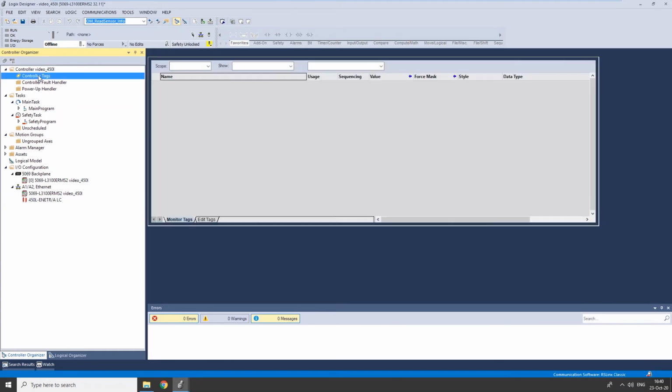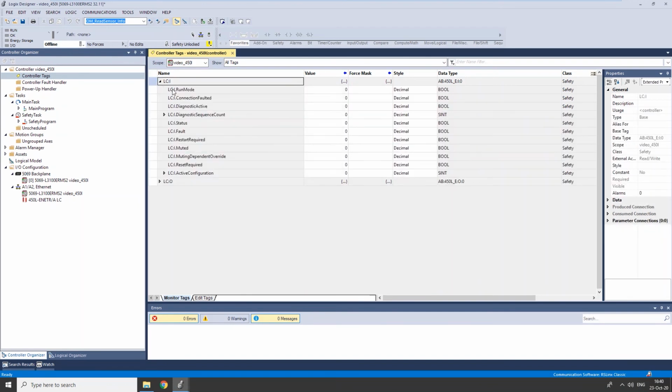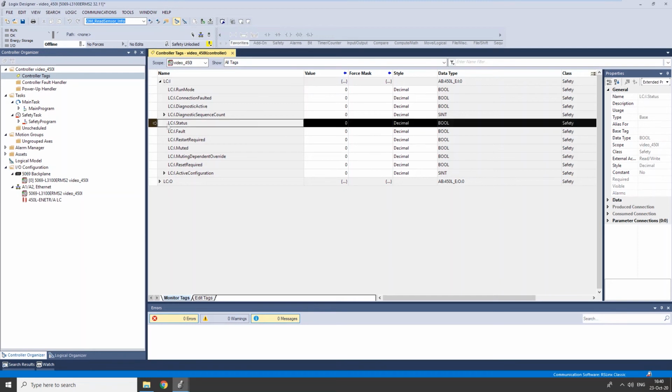You will now see it's also created some tags for the light curtain. So if we go to LC.I, which are the input ones, when the light curtain is running, you'll see that run mode is enabled. And when that light curtain is healthy and nothing is intruding on the protective field, the status bit will be 1. So what we'll do now is we'll download to the controller. Show you how you have to set the safe network number and reset ownership of the curtains to make them work. So communications.